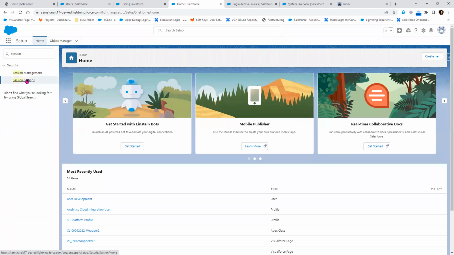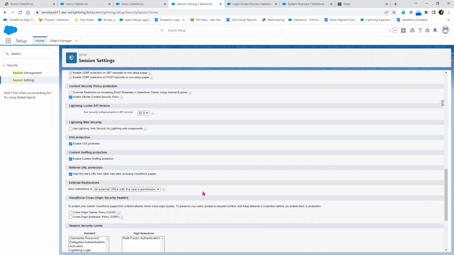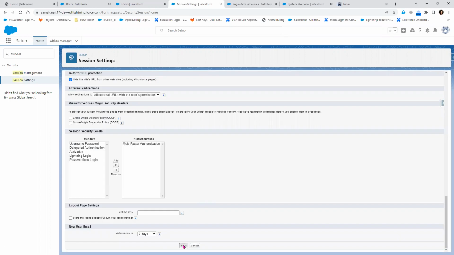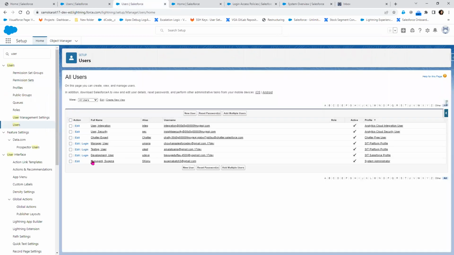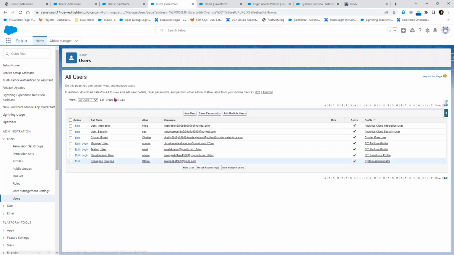Inside the session settings, there is an option called force re-login after login as user. Now, if I uncheck this and click on the save button, now I'll go back and log in as this user. Now I'll log out. Now what is happening? It is coming back to the original page, wherever the page that I logged in from.